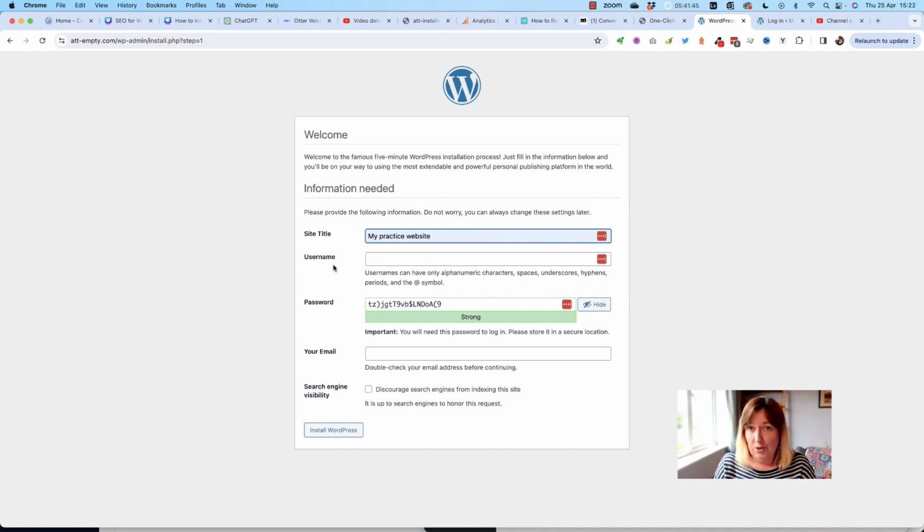So you could have your username as your name or as admin or whatever makes sense for you. So let's go with admin. And then you can see that it has suggested a strong password that would be pretty much impossible for anyone to guess, or for any kind of bot or spider or whatever to guess either. It's tempting to change this to something that's much easier to remember, but we don't recommend doing that.